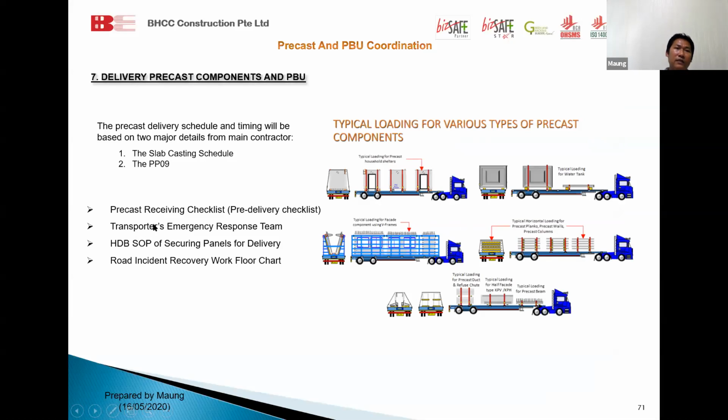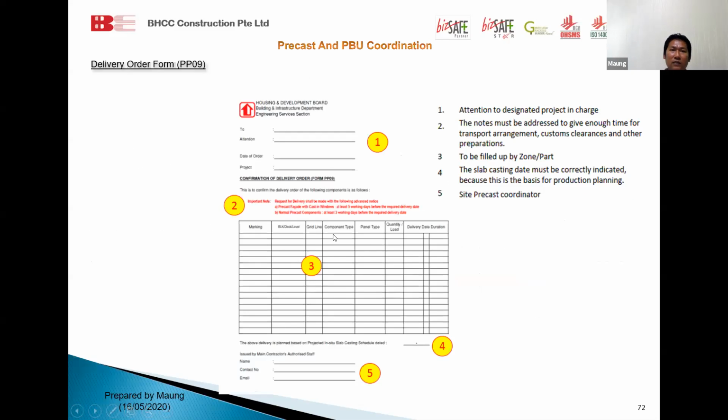For delivery, we must have the receiving checklist, then the transporter emergency response team, then HTV, the standard panel securing. Then in case a road accident happens, what are the flow charts you need to be clear about? These are the standard forms from the HTB PP09 for the materials order. You need to fill in this form and then issue it to the production site.